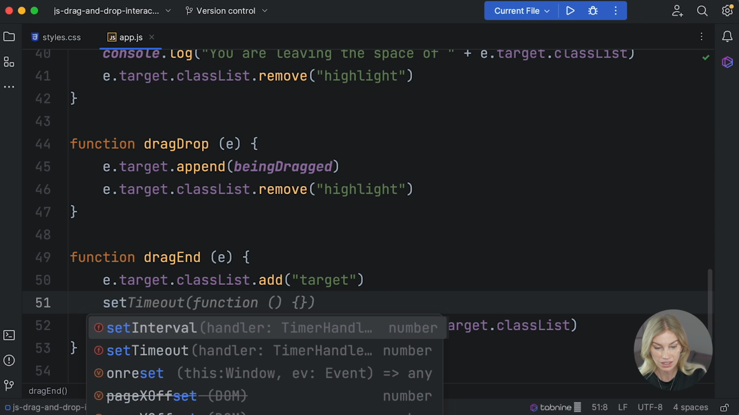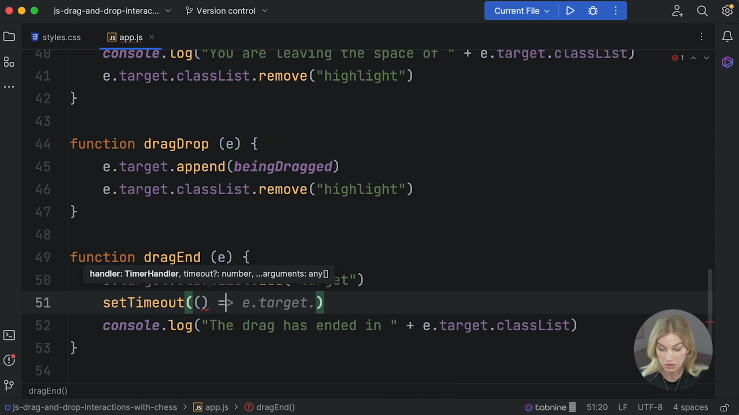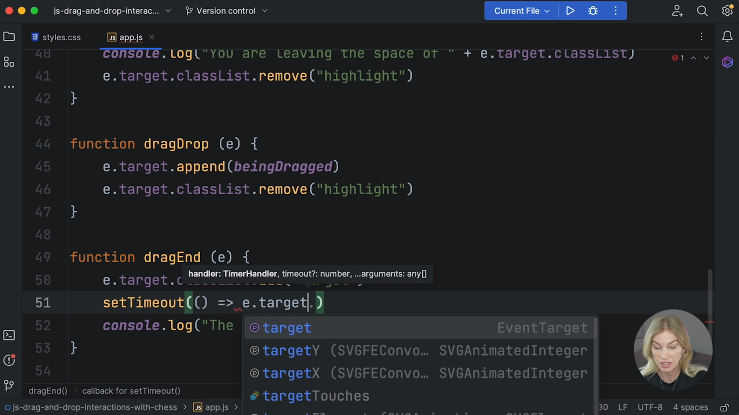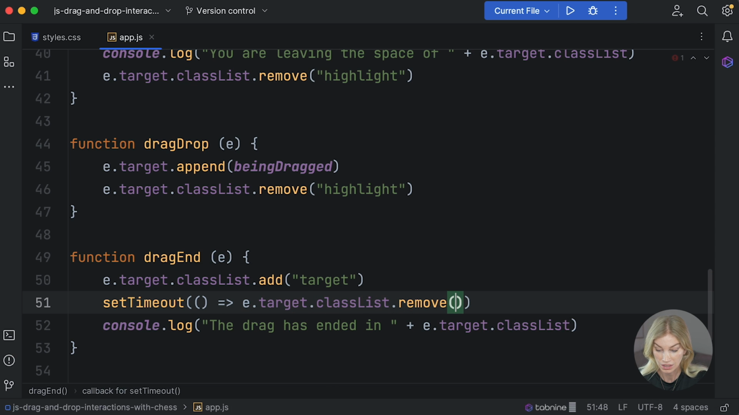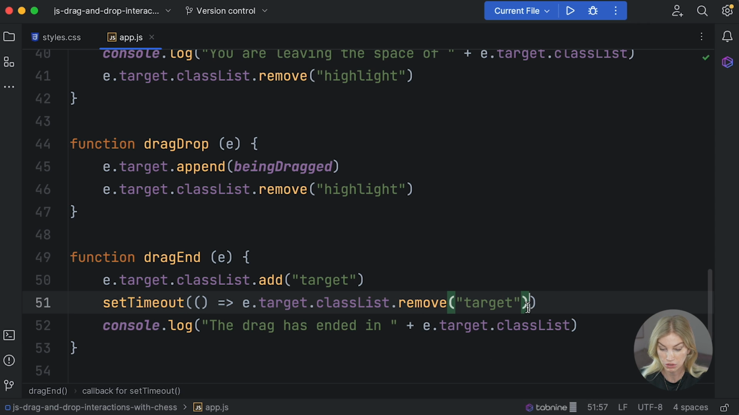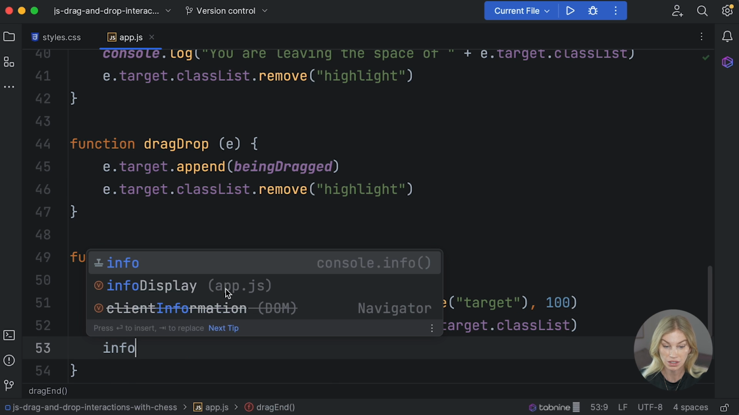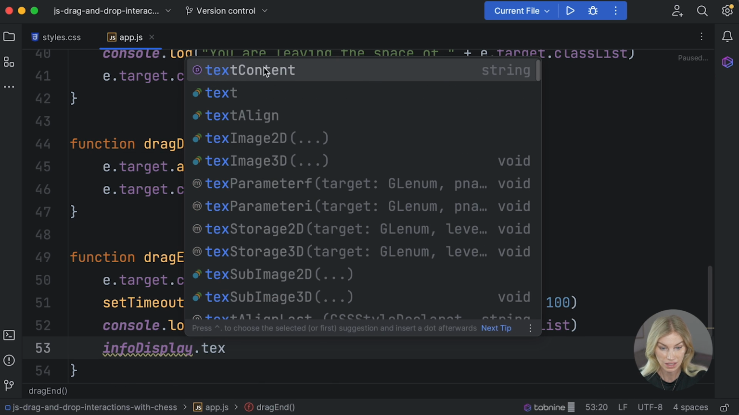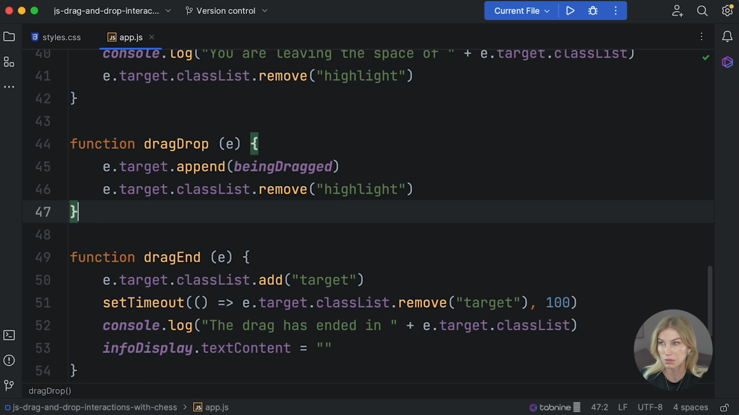And after a certain amount of time has passed, I'm going to use setTimeout and use a callback function. I'm going to get e.target and simply use classList remove the class name of target. Okay. And we're going to just do this after 100 milliseconds. Another thing I am going to do is grab the info display textContent and change it to be an empty string, because we don't want any text anymore.